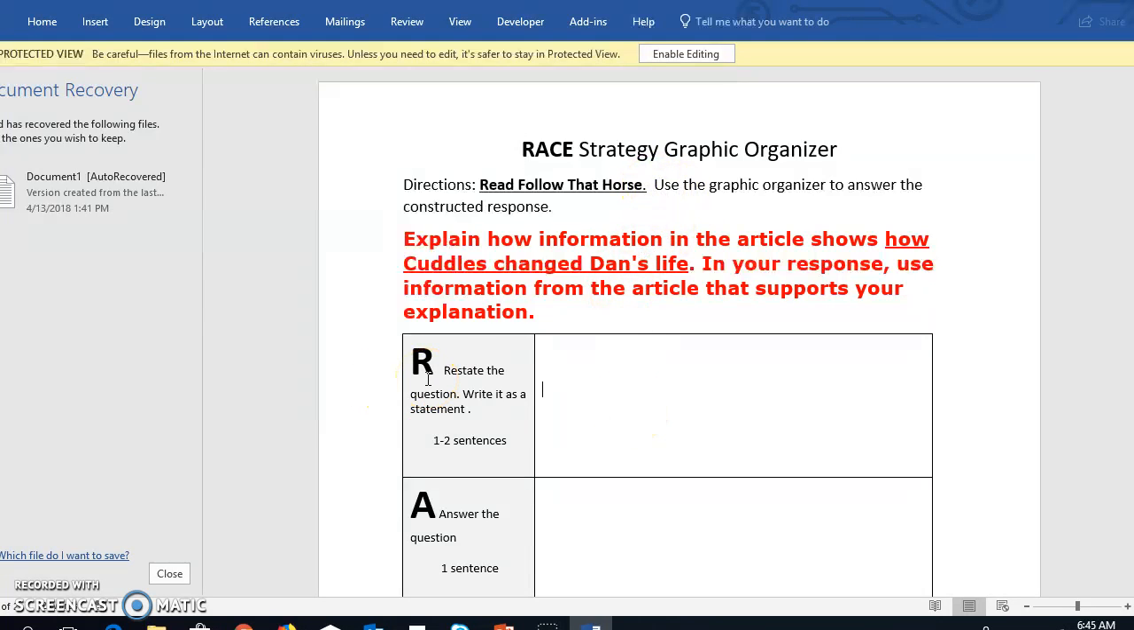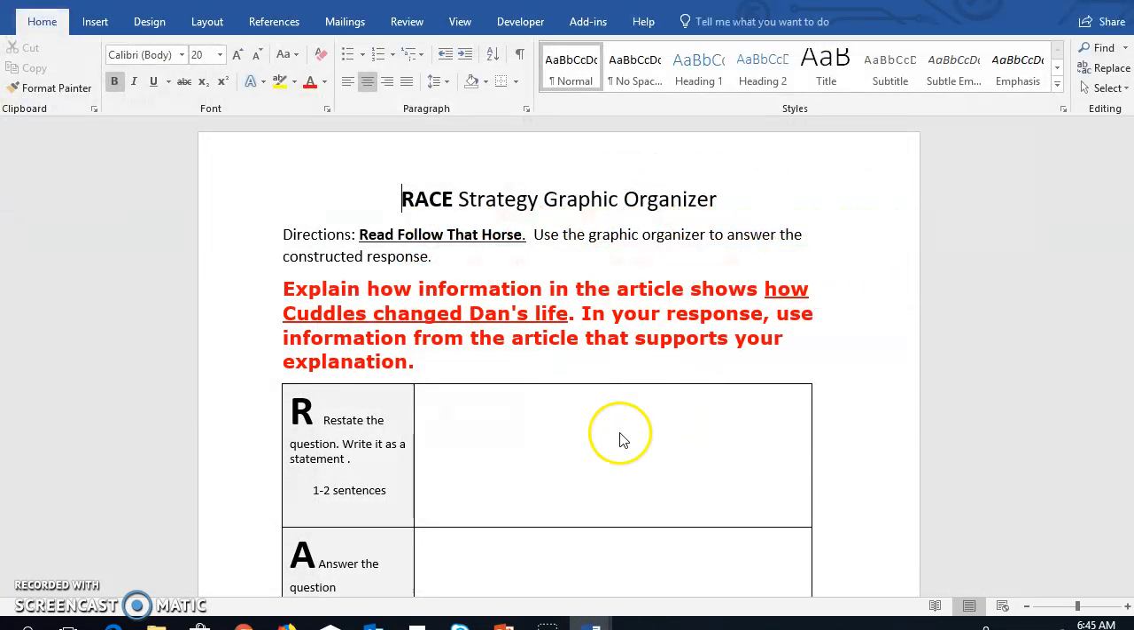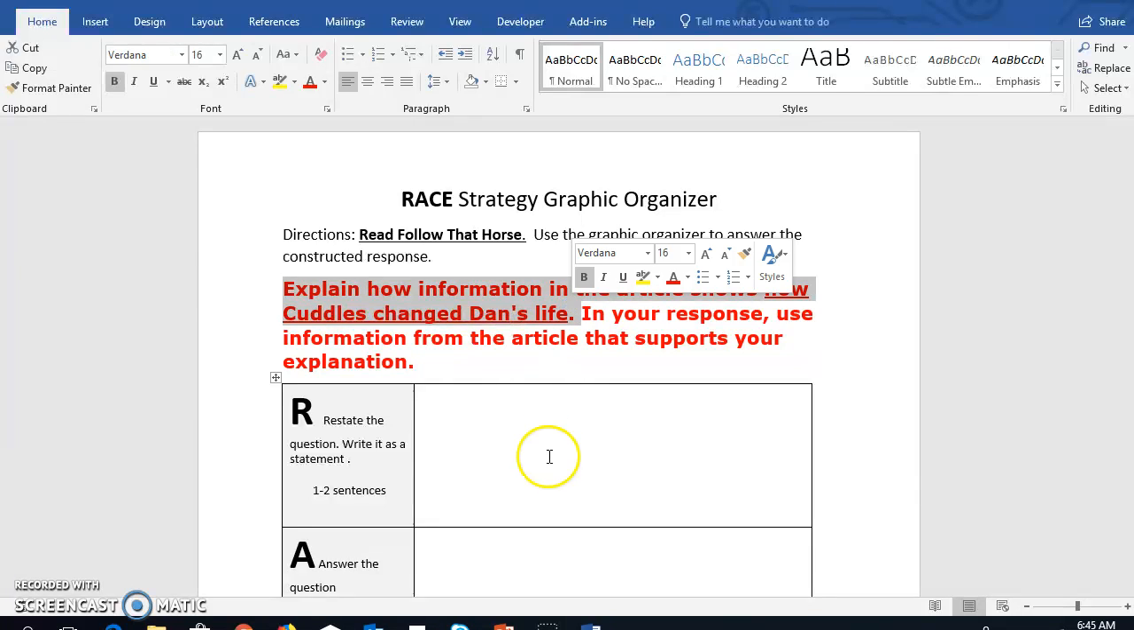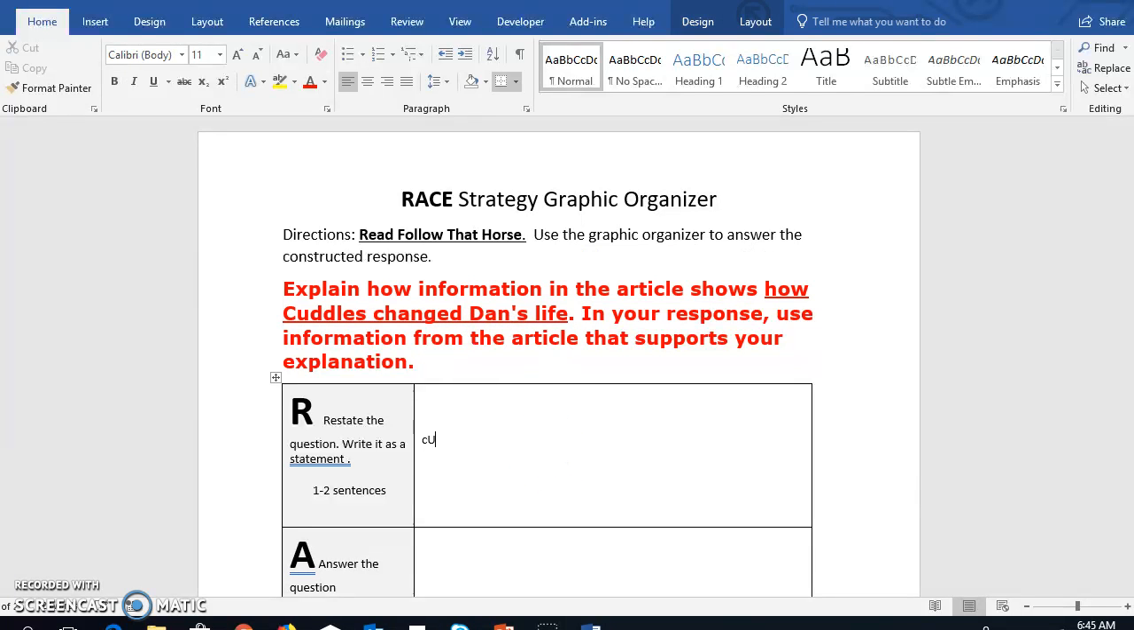For RACE, we've talked about all this, so I'm not going to explain the RACE strategy. We've talked about that for 2 weeks. But in R, you're going to restate the question. The question is, explain how information shows how Cuddles changed Dan's life. That'll start off with Cuddles. We're restating it, so we're putting this question into our own words. It's going to be 1 to 2 sentences. Cuddles changed Dan's life in many ways. There's an example of something you could put. You could use 1 to 2 sentences.